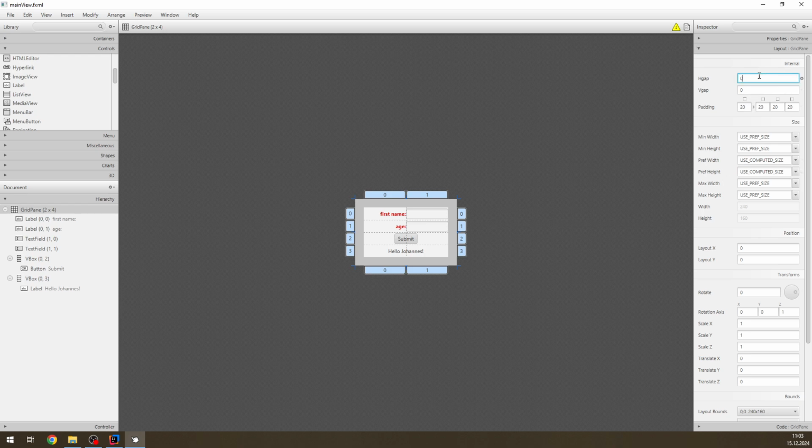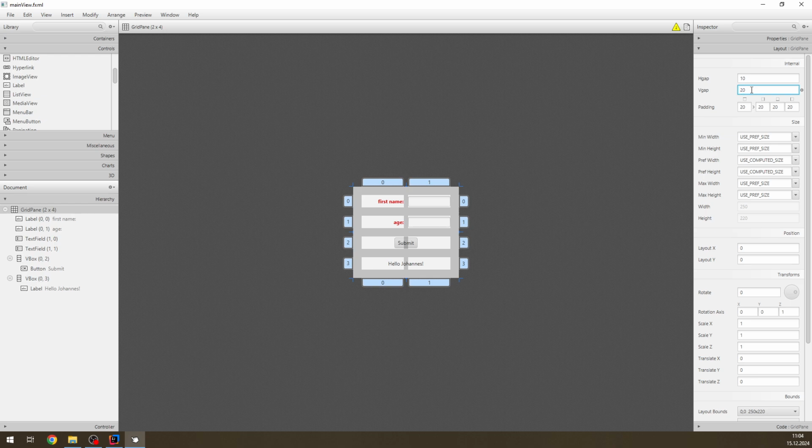There, it's H gap and V gap. And if we say the H gap, so the horizontal gap, to be 10, this means that we have a gap between the elements here. And if we want to have a gap between the virtual elements, we can do it in that way.